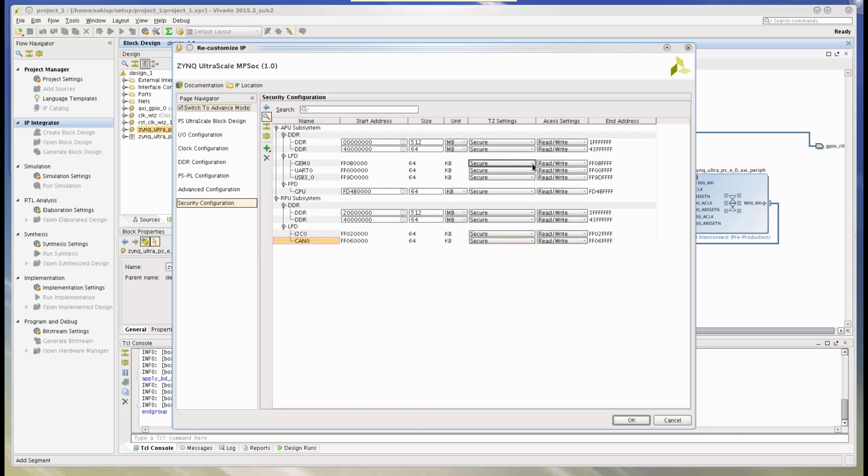Please note that for peripherals such as GEM0 and UART0, the trust zone options provide two options only. Those are secure and unsecure. Moreover, the access settings also provide two options only. Those are read-write and read-only. This completes our introduction to the security configuration page of the PS configuration wizard.